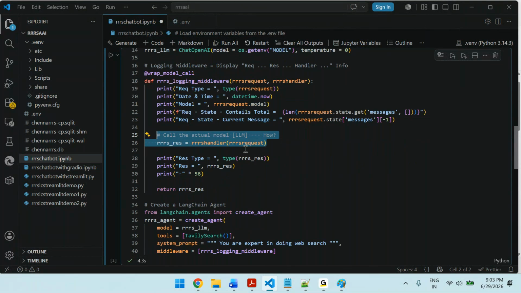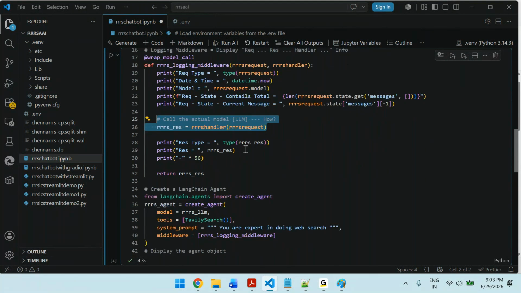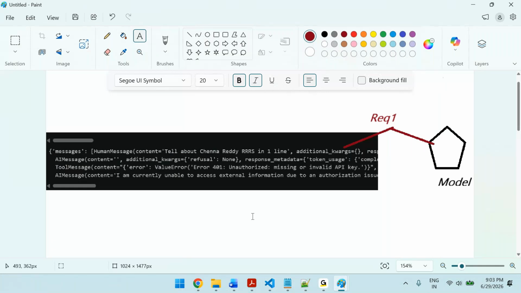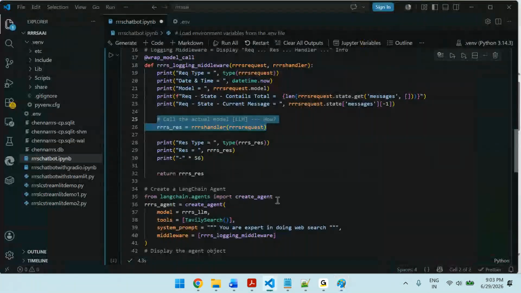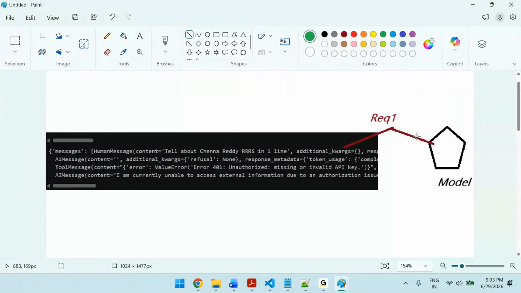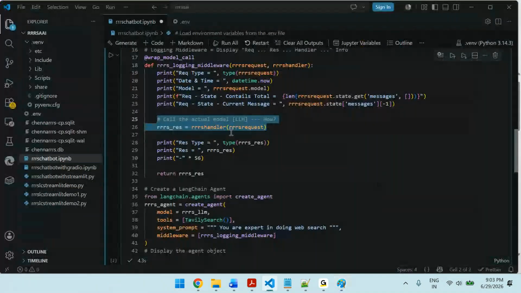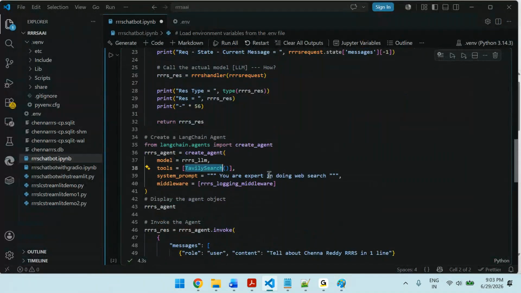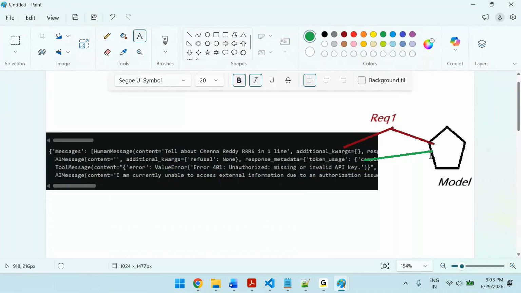There is a model call here, line number 26. What this model call will do is identify whether there are any tools. Yes, there is a Tavily search tool. So that information is written in the AI message, including whether there are any tool calls.